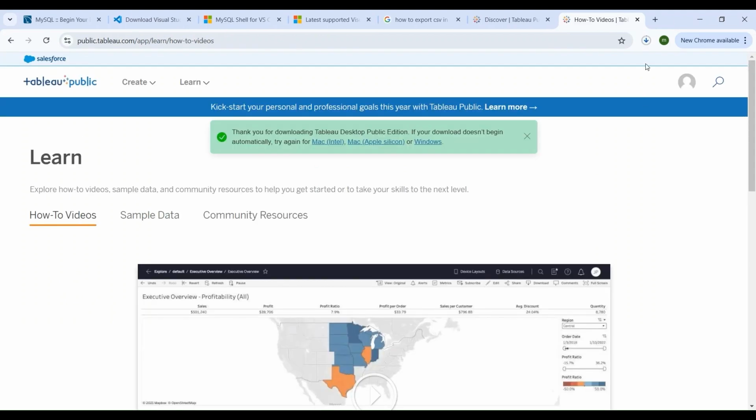All right. So as you can see here, my download is starting, and I have about 20 seconds left before the download completes itself. So bear with me and bear with yourself.